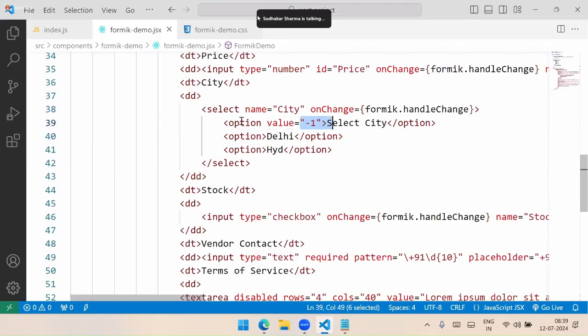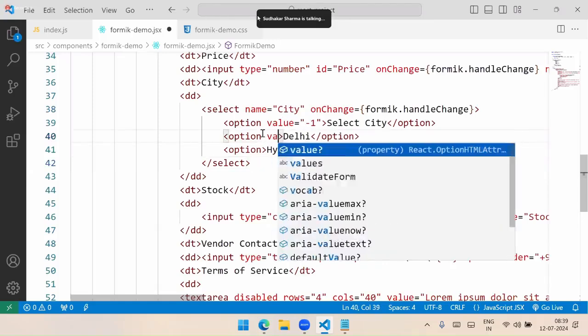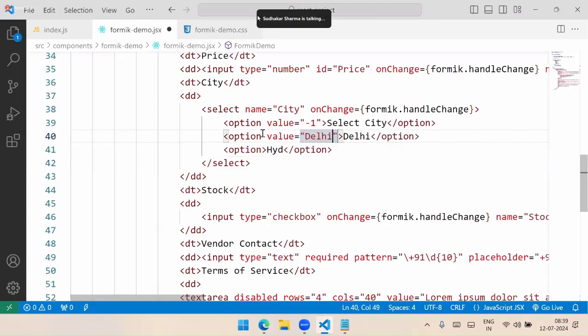So we are saying that it doesn't belong to cities. If the selected option value is -1, what does it mean? It means they haven't selected a city. If they selected this one, the value will be Delhi. If they selected this one, the value will be Hyderabad. But if they selected the first one, they haven't selected anything.